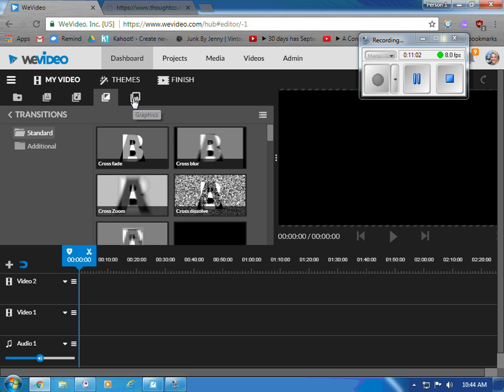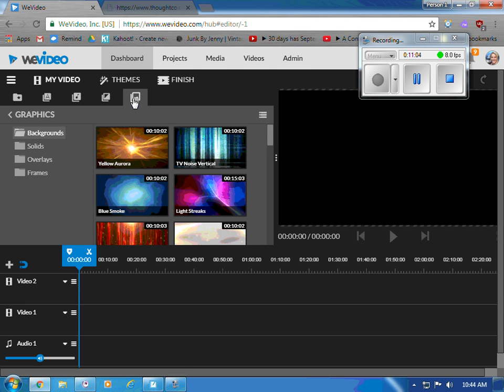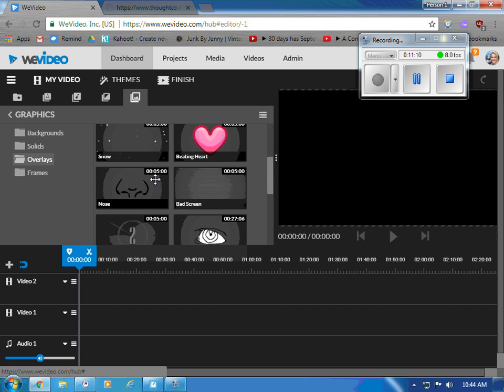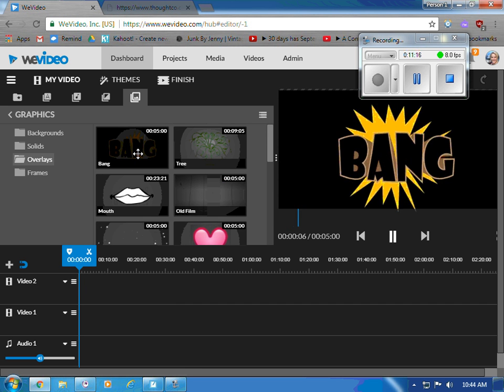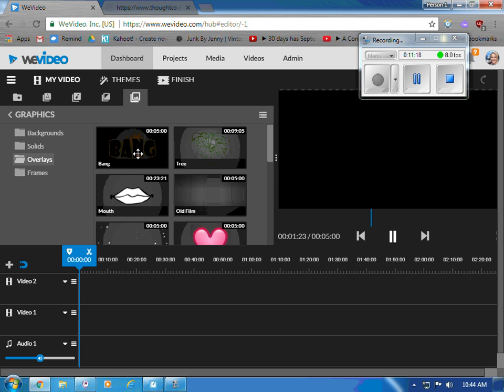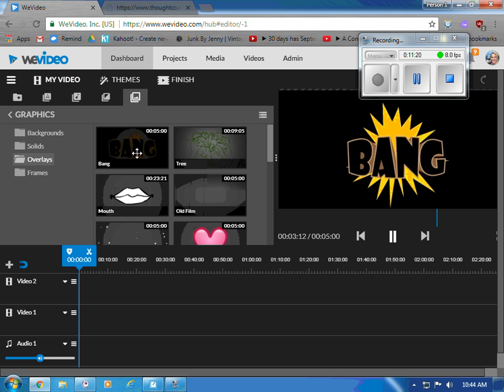And then there's also what are called graphics. Now these are kind of cool. Graphics can be backgrounds or overlays. Like for example, if you want it snowing in your scene, it can snow. Or if you want, you know, bang, there it is. Okay? That would overlay though.